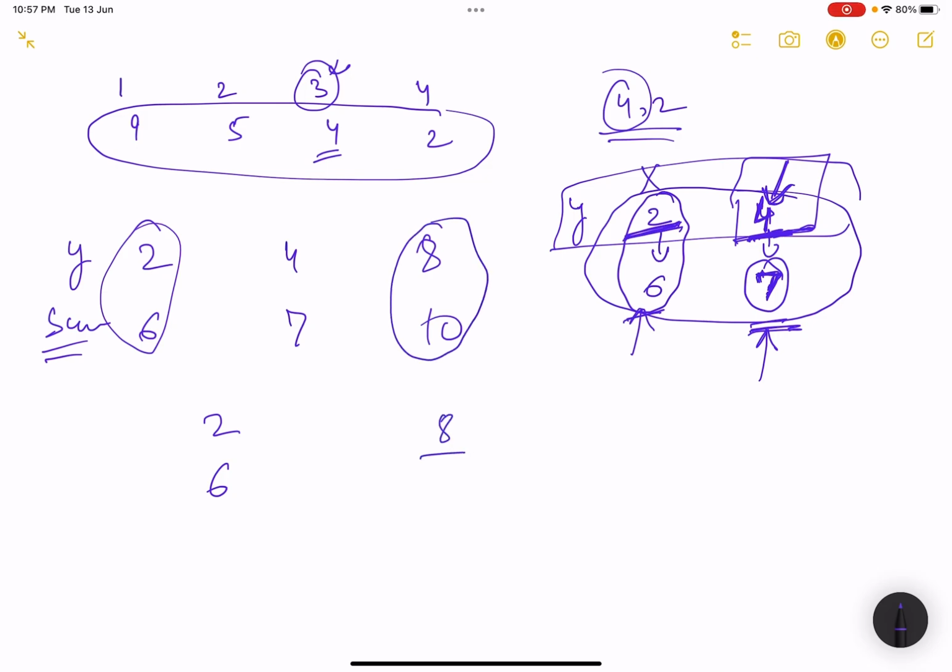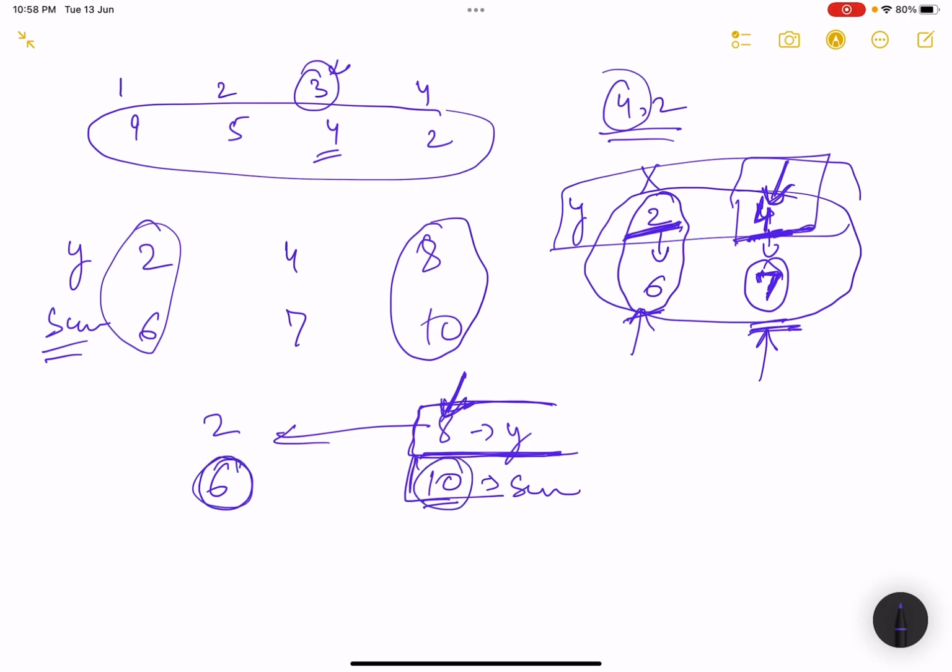So when I add 8, 10, that means the value of y is 8 and this is the sum, right? So this means that for all the pairs where y is greater than or equal to 8, I have a sum of 10, right? There is a pair where y is equal to 8 and the sum is 10. So obviously for the values where y is less than 8, if the sum is less, right? Here the sum is 10, here the sum is 6. I don't need it, right? I can blindly remove it.